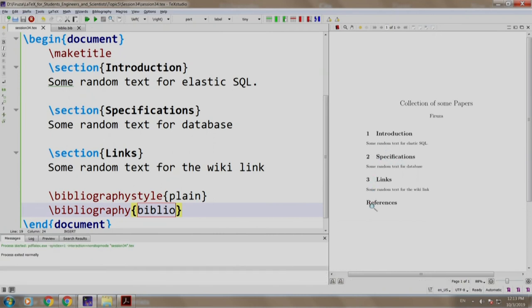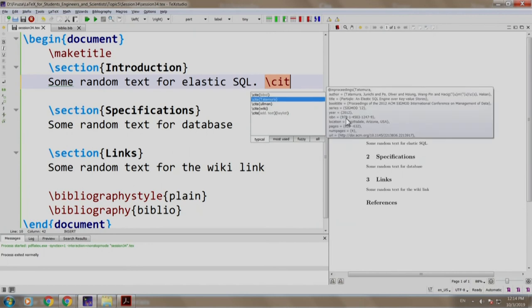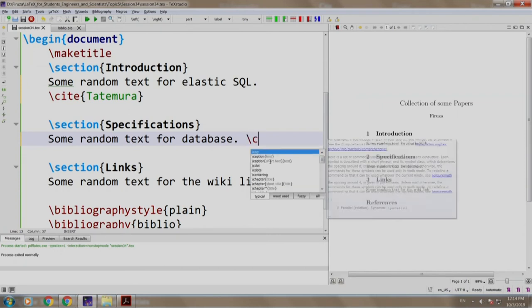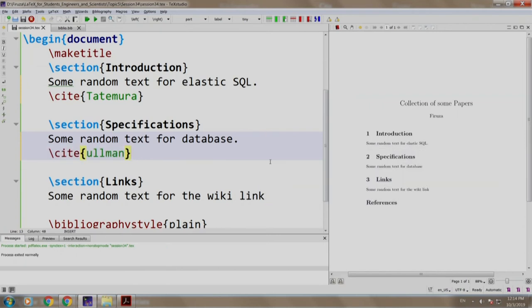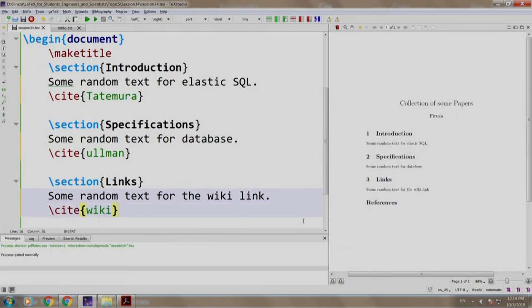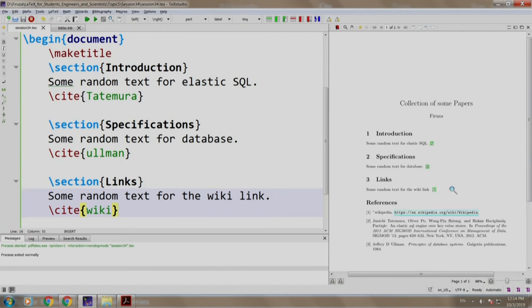Notice that the word References has appeared. Now, let's cite them. So, over here, we write \cite the first reference. For the database, we write \cite{Ullman}, and over here for the wiki link, we write \cite{wiki}. Let's build and run. Notice that the references and the citations have appeared.